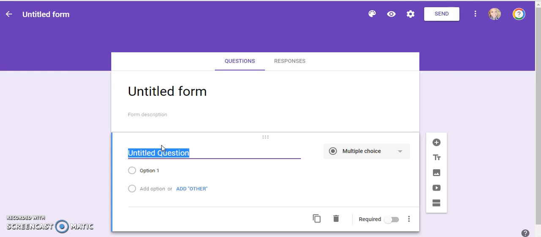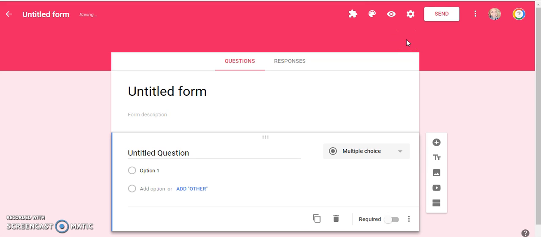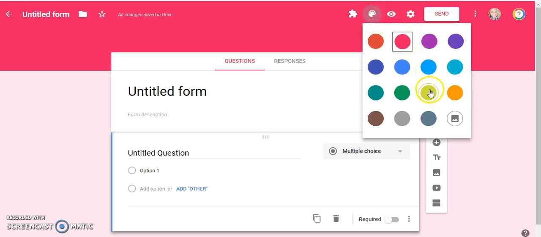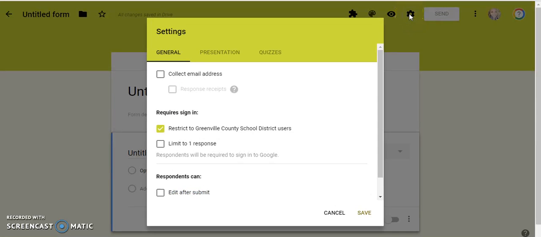window. Forms is an awesome resource for creating tests, quizzes, and surveys that you can get instant responses from. There are a couple key things that we are going to be looking at today. The first is up here at the top, you have some different functions. The fun one, color palette, you can kind of change the color of your form. Also, you can preview it as you add on questions, and then the wheel here is settings.